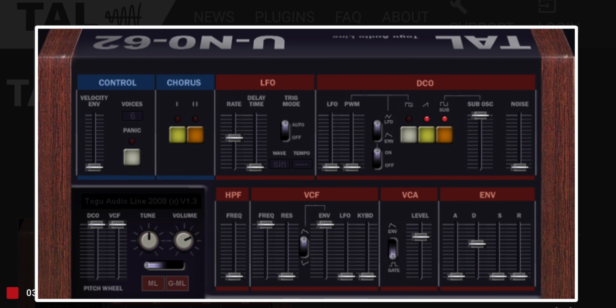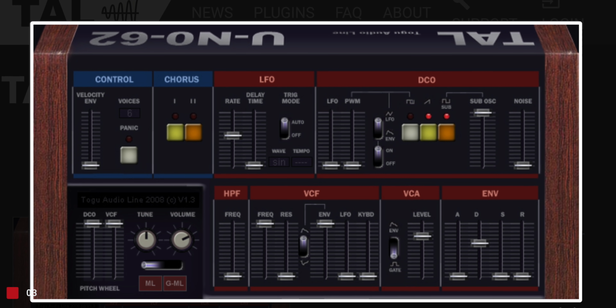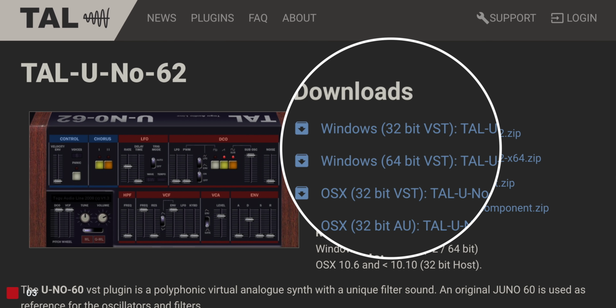You know the classic Roland Juno 60, right? How about a free virtual synth to get that sound? The Tal U number 62 does just that. It's a pretty simple plugin, and there's only a 64-bit version for Windows users, but hey, Windows users, enjoy.